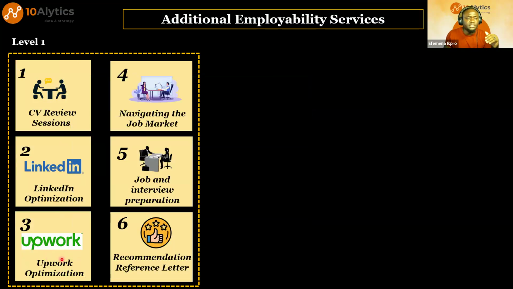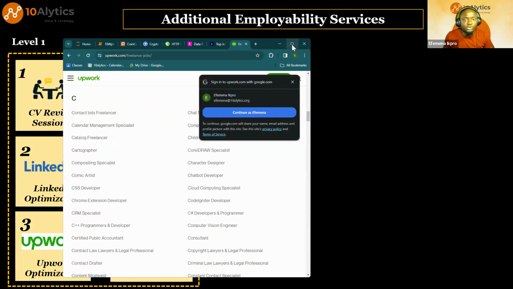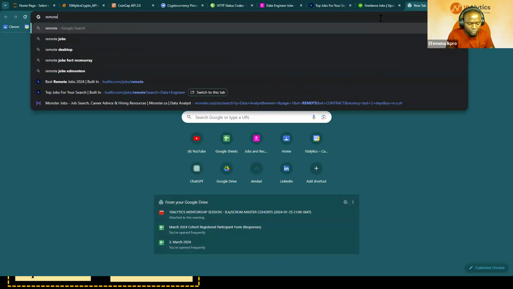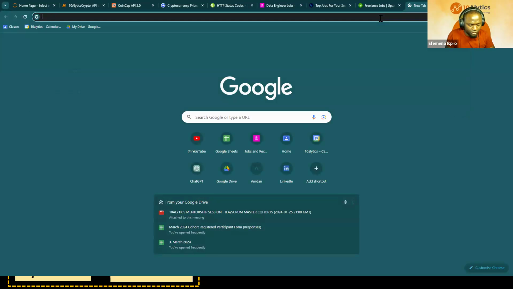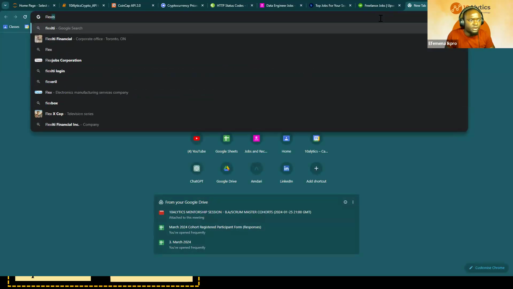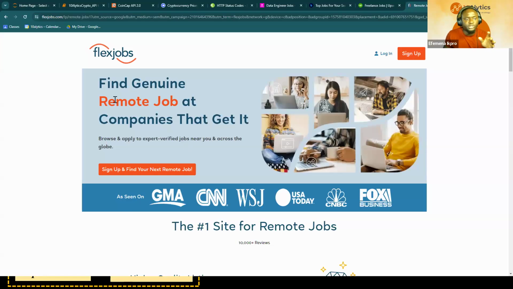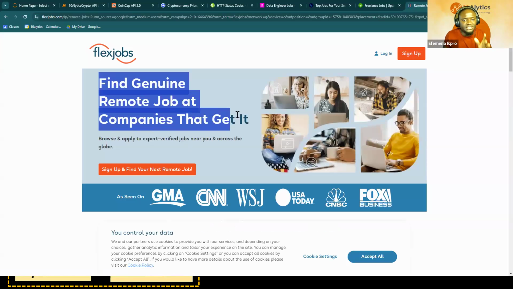So we'll help you with Upwork optimization and navigating the job market. Earlier on, I showed you where you could apply for remote jobs. There are a ton of other places you could apply for remote opportunities, the likes of Working Nomads. There's one other very good place I would like to show you guys. The one I use, Flex Jobs. Flex Jobs is a very good place. The best place, find genuine remote jobs at companies that get it.